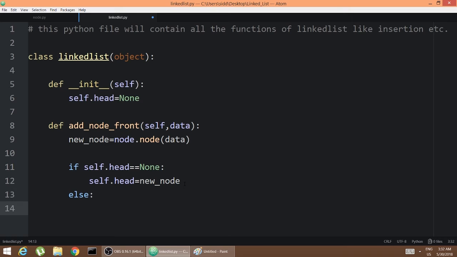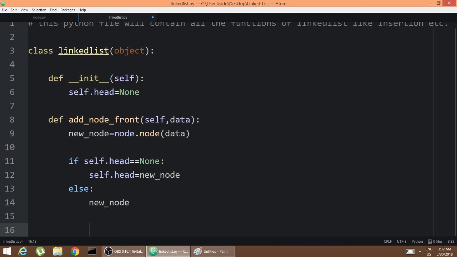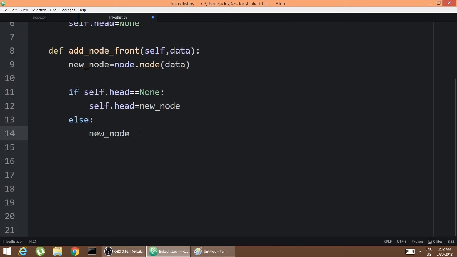Else, if there are elements present in the linked list, what we need to do in that case is make the new node our head. So just new node.next equal to self.head, and self.head equals new node.